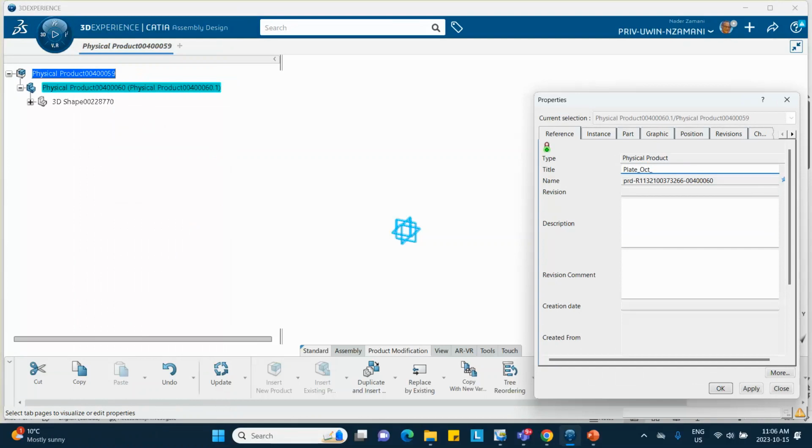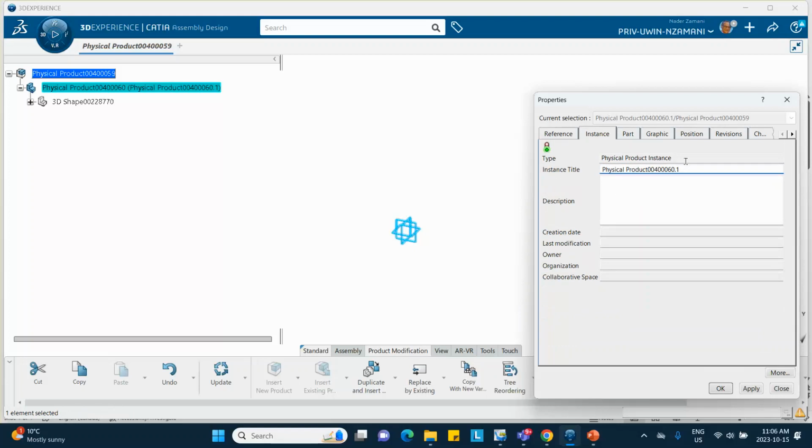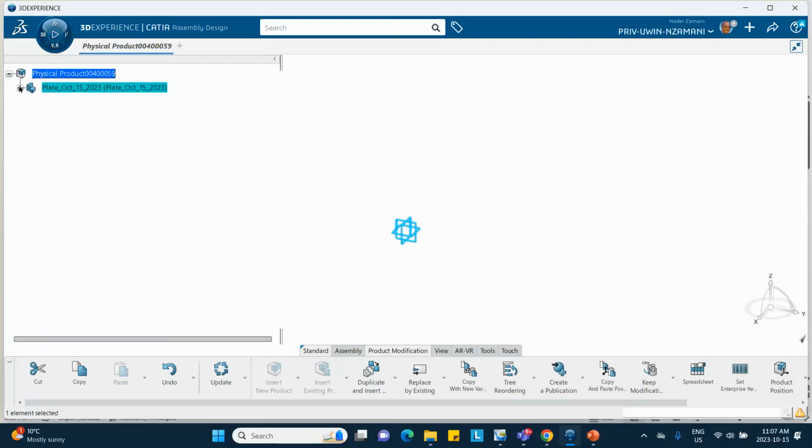October 15, 2023. Okay, so this is the reference. Copy instance. I'd use the same name. It just makes things easier to find when you need it. All right, let's go and make it.